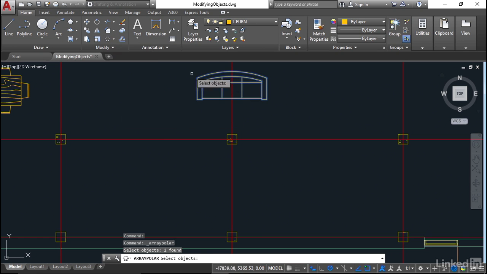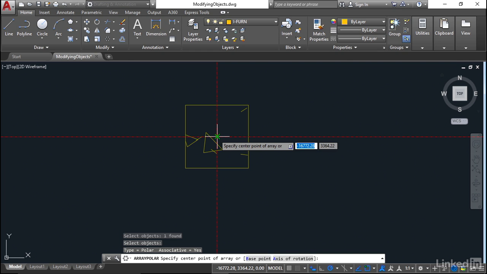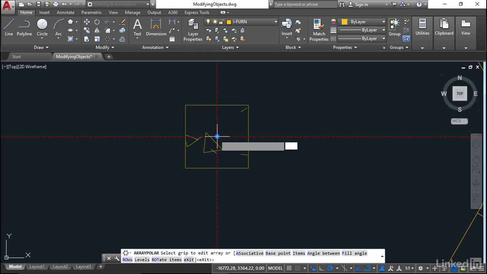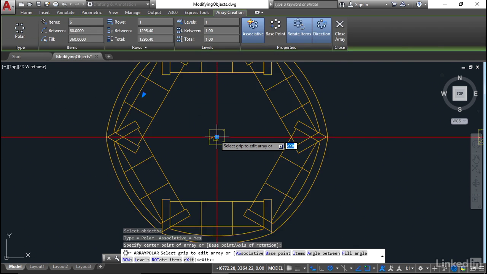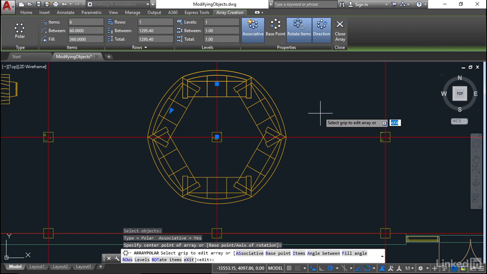Again, select the sofa, click on it, enter to confirm. And now it asks for the center point of the array. Just make sure that you do get the intersection of the 2 grid lines. You might want to zoom in a bit and just make sure that that's what you get, that intersection there, like so. And then roll back on the mouse a bit and you'll see that the sofas are looking a little bit weird right now. That's because we've got 6 of them there and they're kind of all touching on each other.